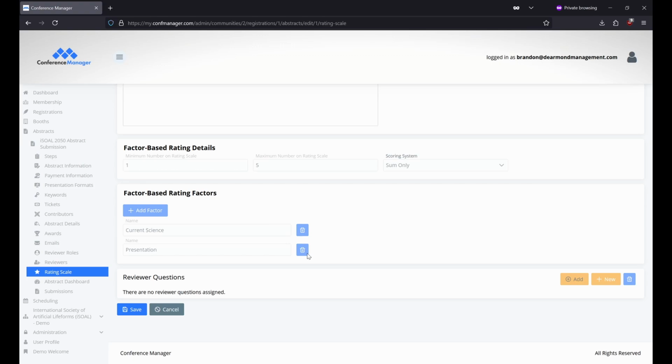If weighted average is selected, you will assign a percentage to each factor, keeping in mind your total needs to add to 100. In this scenario, your total score will be calculated using these weighted averages for each factor. The final card in this step is the reviewer questions.